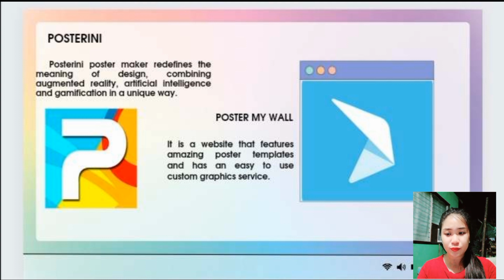So again, we tackled the types of posters. We have Spark Post, second is Canva, third is Black Posters, fourth is Posterini, and lastly the PosterMyWall.